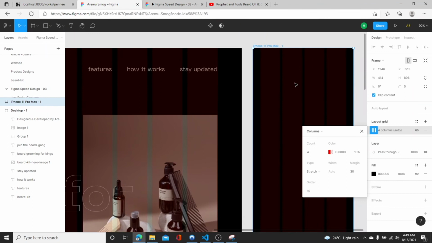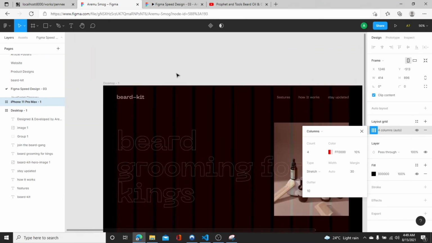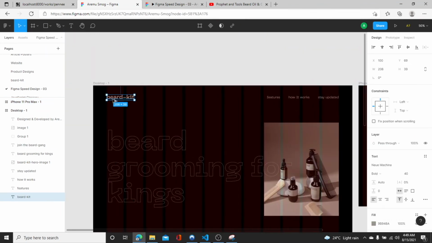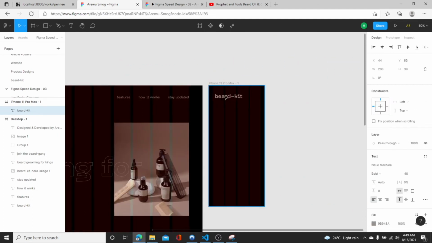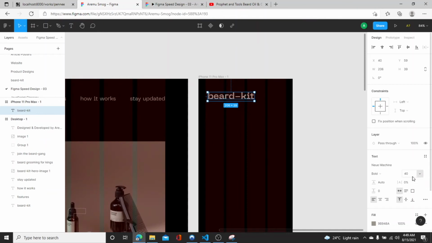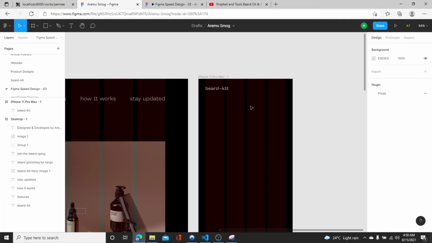So the next thing of course is the logo, and that's quite simple. Simply come over here, Alt drag. I just prefer Alt drag. You can also do Ctrl C, Ctrl V. Then the font size will now be 20 on mobile. And for the mobile menu, we will not be using text. We'll simply use a hamburger.